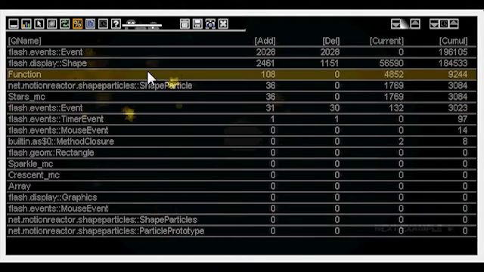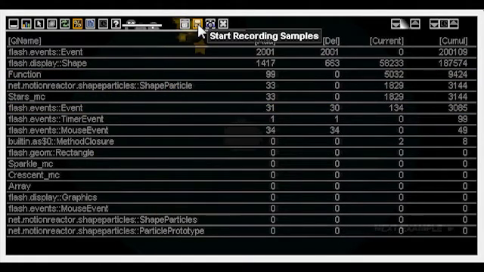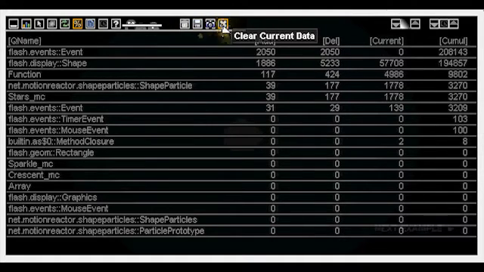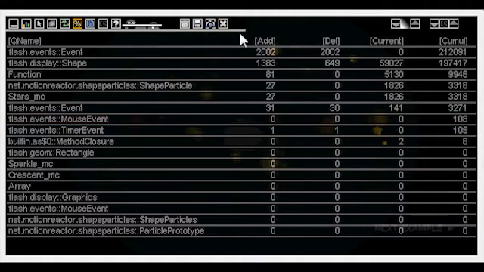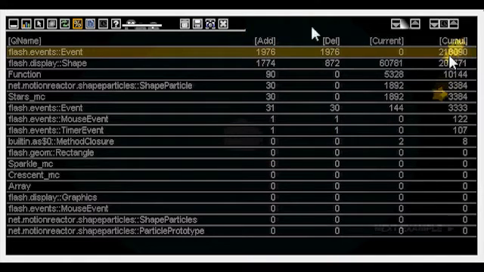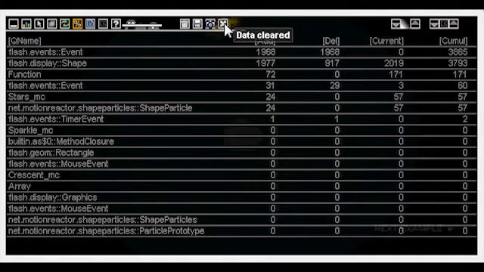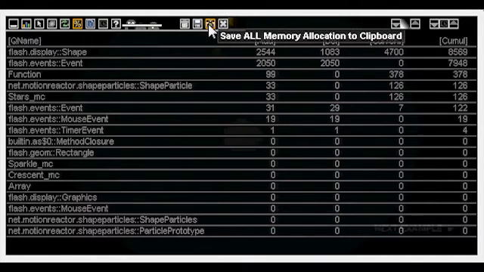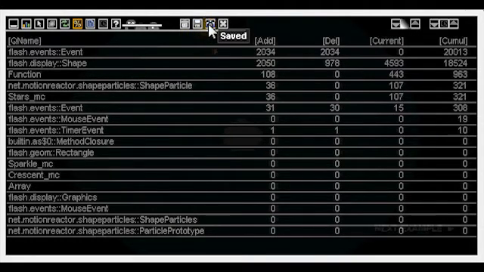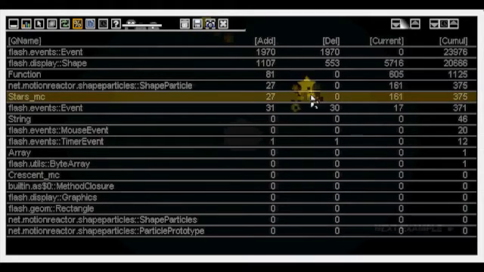Okay, so this is pretty simple. In this menu, you have many options like clear current data. So it's just going to reset the whole state. If you look at the cumulative instance here, and I clear the current data, it's just going to clear the whole thing and start back from scratch. You can also save all the memory allocation in the clipboard. So let's do it. Save it. It's saved, and now it's part of my clipboard.